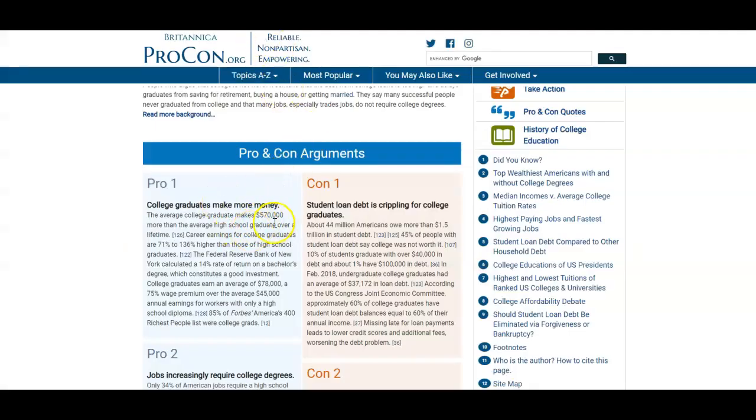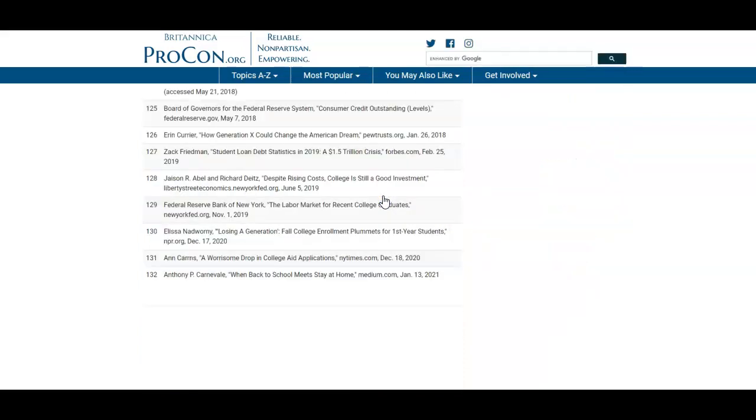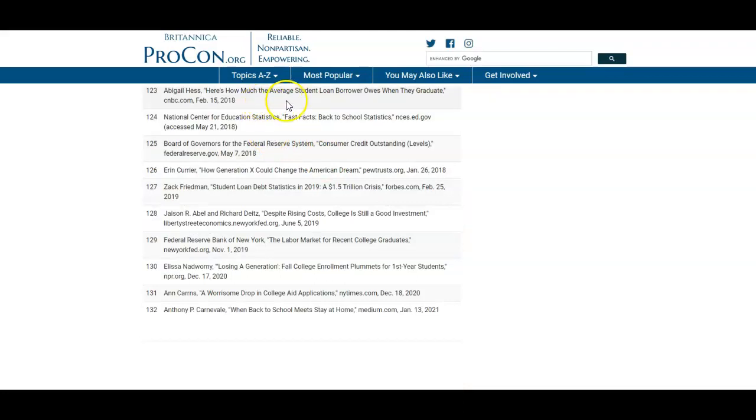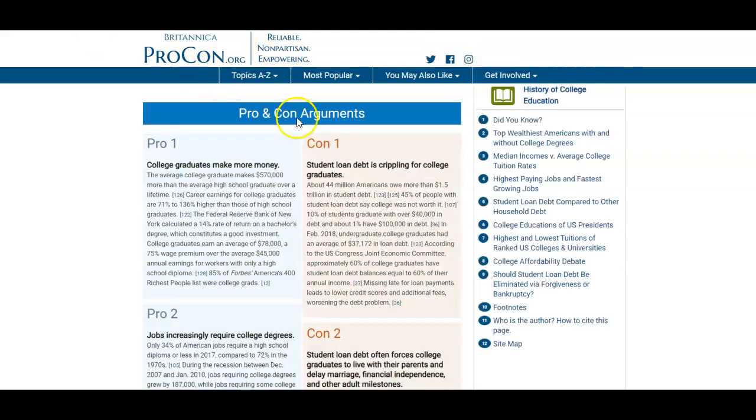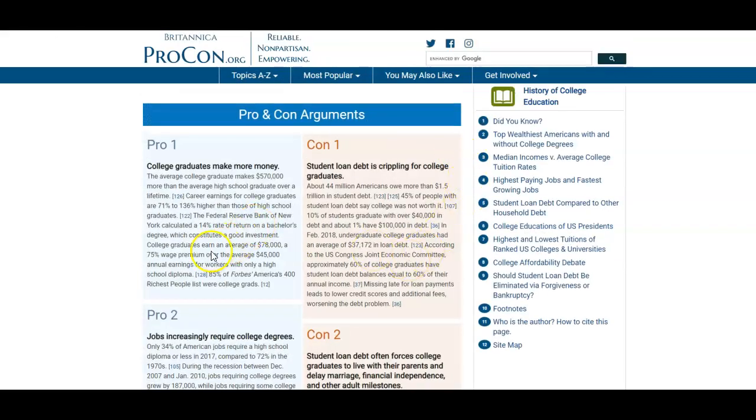With ProCon, you've got details here where they offer, for instance, student loan debt is crippling college graduates, and it gives you this detail. About 44 million Americans owe more than $1.5 trillion in debt. Where did they get that information? Well, from this article, and also from the Federal Reserve. And 45% of people with student loan debt say college was not worth it. Where did they get that comment? Well, that's from Consumer Reports from just a few years ago. You have others over here, though.